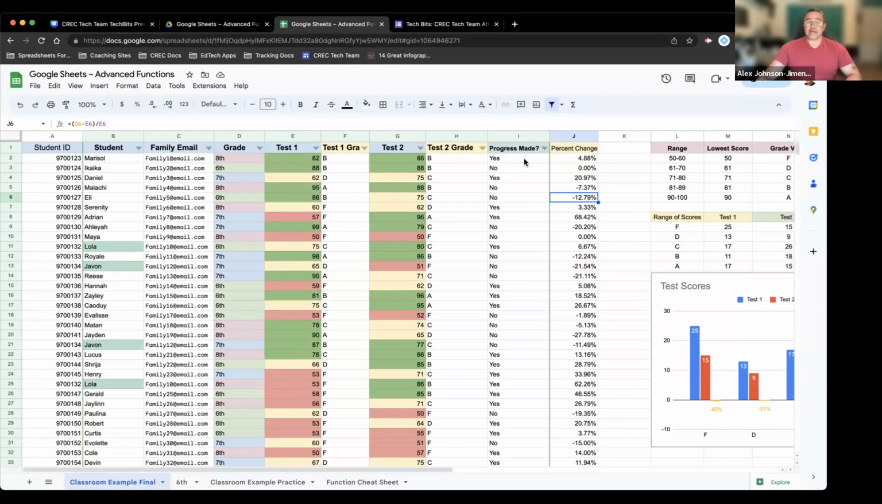The next one right here is progress made. Did this student make progress? And yes, I could do the numbers right here. If it's a positive, it's yes, they made progress, and if it's a negative, no, they didn't make any progress. But I'm going to show you two different things: one is the formula, and one is a function that evaluates if this is true, then give me this answer; if it is false, then give me this answer.